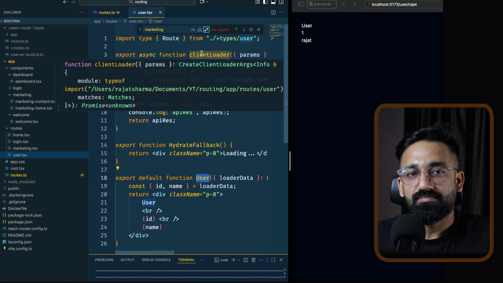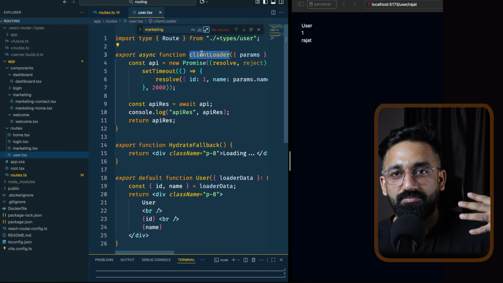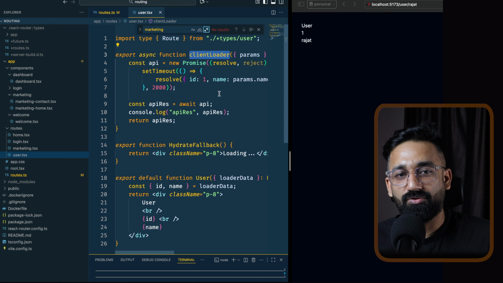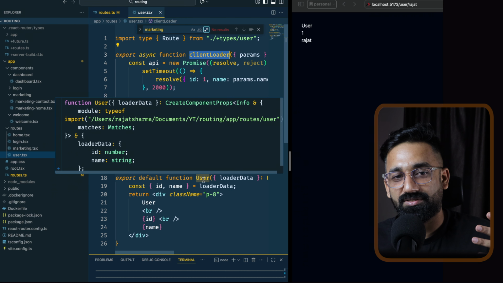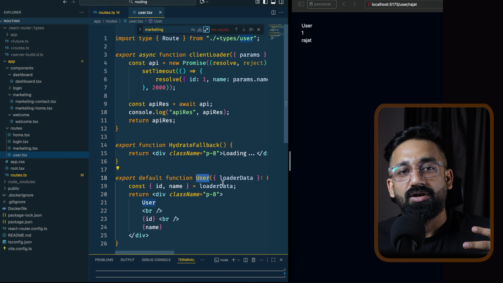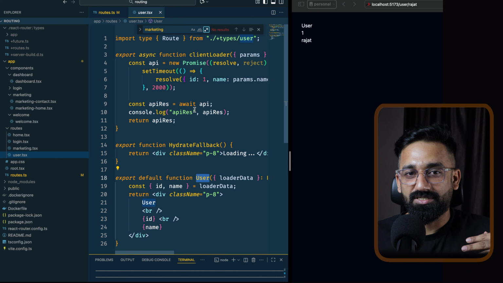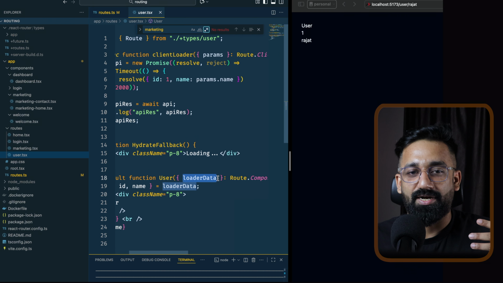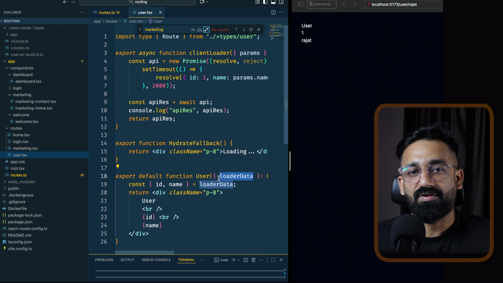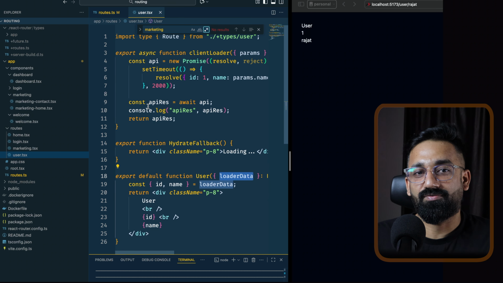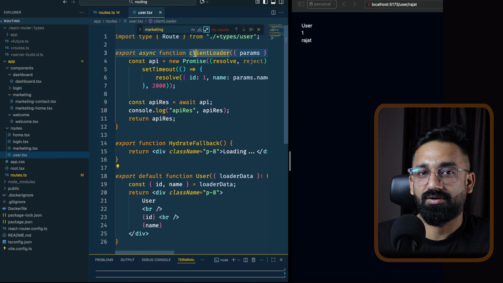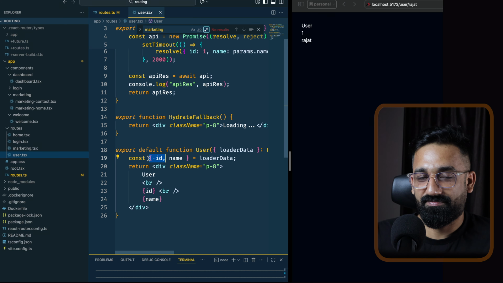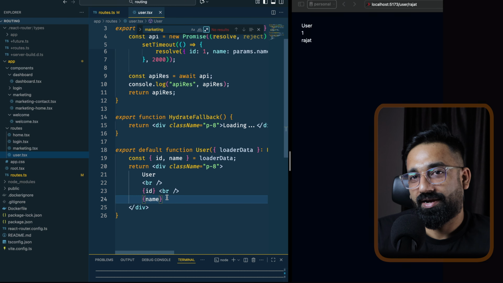And since this client loader comes into picture before this user component actually loads, the data is passed as props to your component. That is called loader data. So this loader data will have the data that you return from this client loader. That is how I have the ID and name and I get to display it.